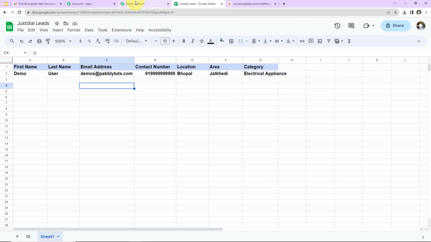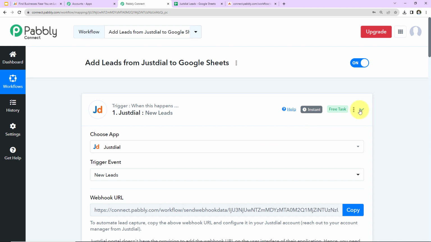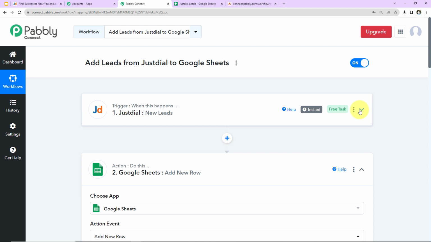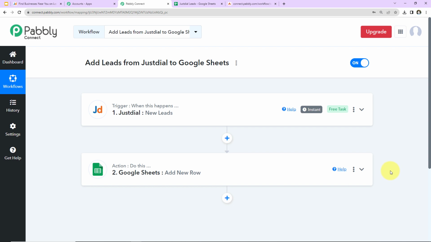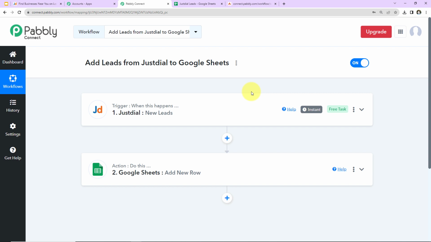Taking you back to Pabbly Connect, let's quickly understand what we have done. So here our trigger was Justdial, where the event was new leads. Then our action application was Google Sheets, where the event was to add new row. I hope this is absolutely clear to you. If in case you have any doubt, you can refer to the workflow. The same workflow is given in the video description. You can also clone the same and start to process immediately.